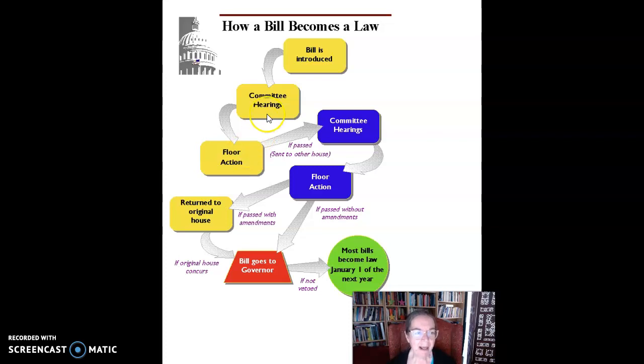If it doesn't pass, it goes back to committee hearings and it goes around and around. When it finally passes, it's sent to the other house. So if this was all the Assembly, now it's in the Senate. Then the Senate, or the other house, does committee hearings as well, sends it to the floor for a vote. If it doesn't pass, it goes back to the committee, or it might go back to the original house for additional responses. And so it can actually circulate for a while.